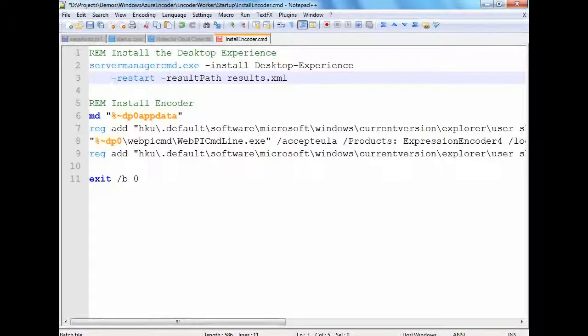Right. So what's interesting is that it needs to be idempotent, because it's going to run through everything again. After the machine restarts, the startup task is going to run again. It's going to try to install the desktop experience. Fortunately, this tool is smart enough that if it's been installed, it doesn't have any problems. It just skips it and moves on to the next step.